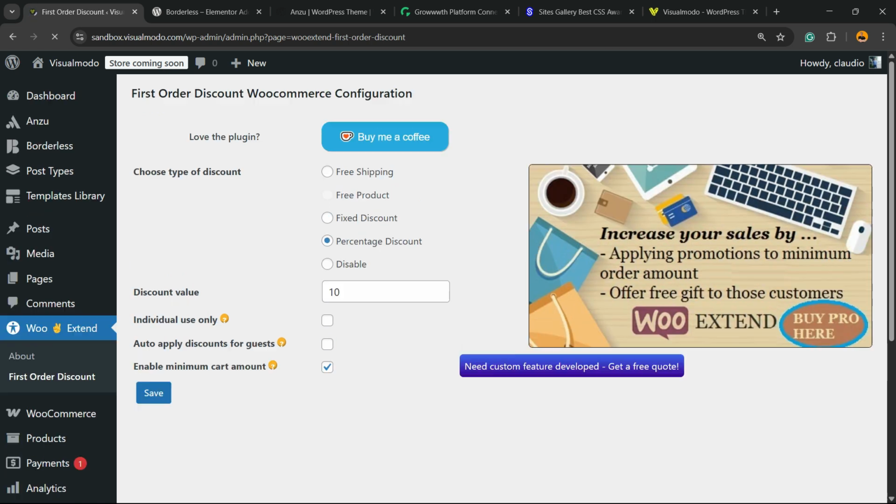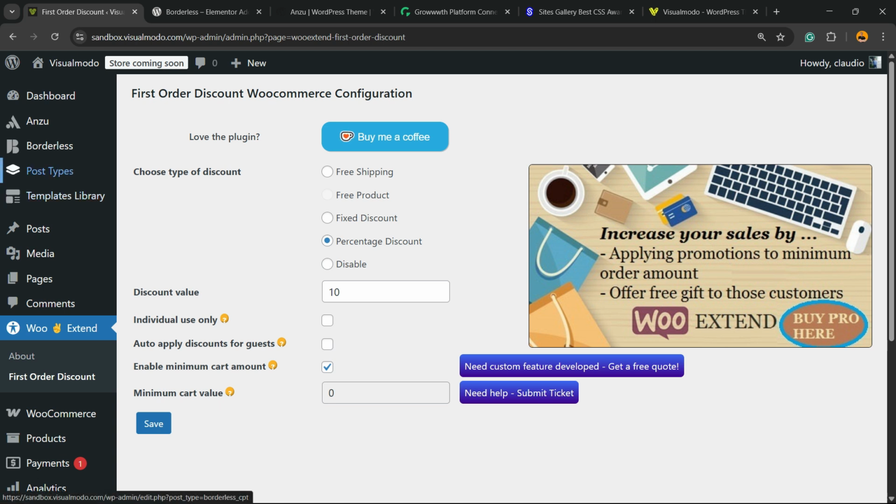All you have to do now is hit the save changes button and you are good to go. The discount is going to be applied to your WooCommerce. All you have to do is a guest purchase to test. Simple, easy and very effective.